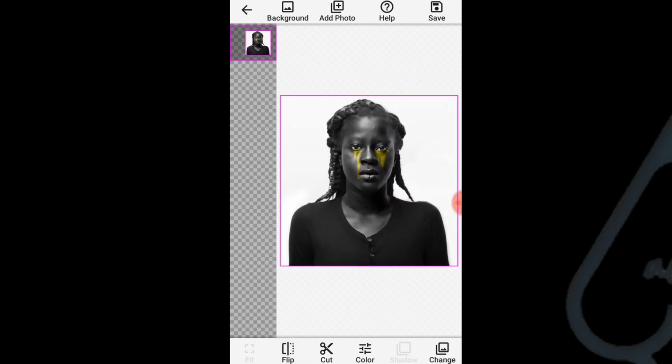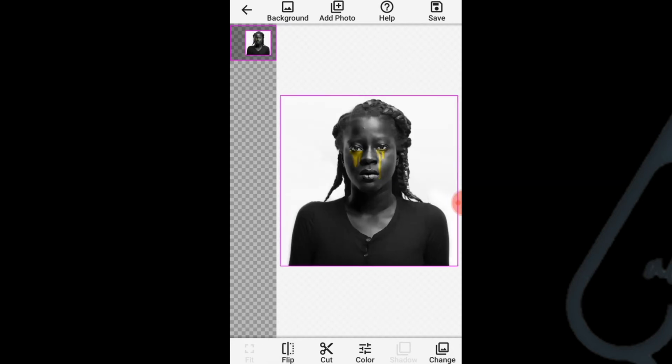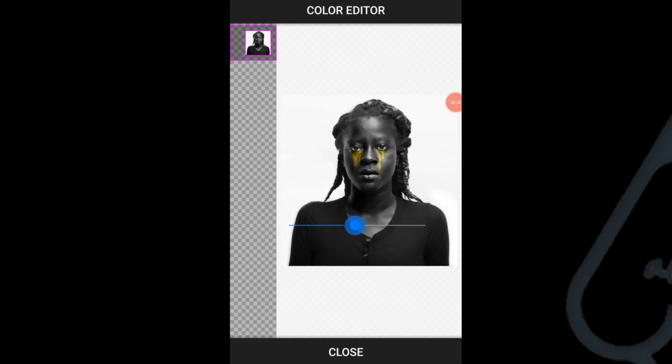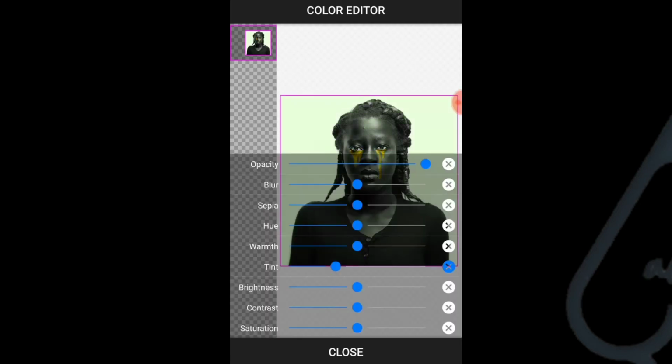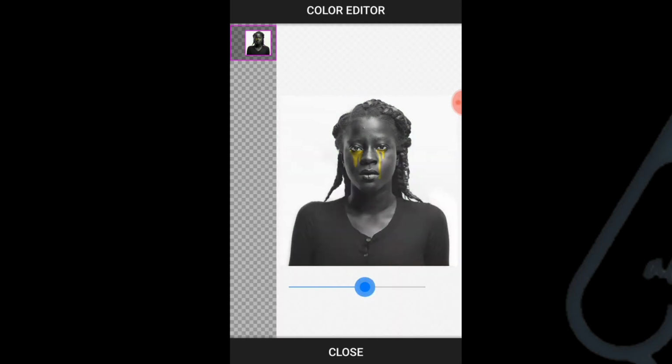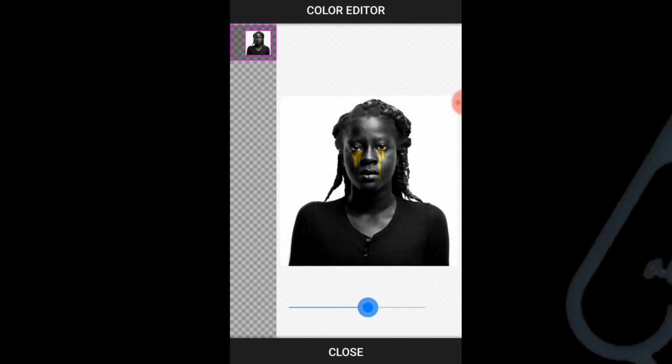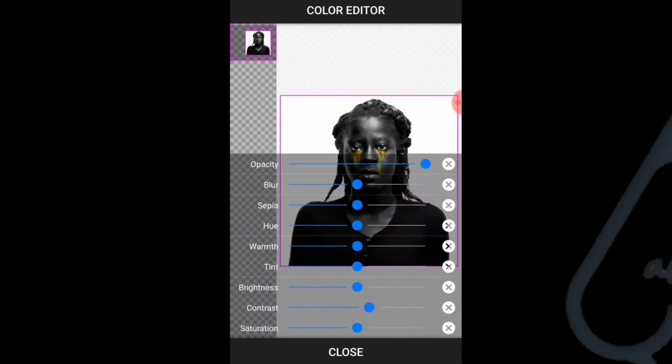So firstly, you can flip. You can make some adjustments to your pictures: opacity, blur. Click on the X to cancel the effects. Sepia, hue. Okay, I'm having some very nice effects from here. Warmth, tints. So you can do some small post editing from the app. I don't really touch anything. Most times the only thing I touch is the contrast, to bring out the picture more and make the background fade more.